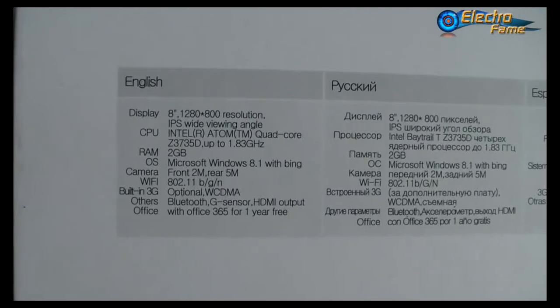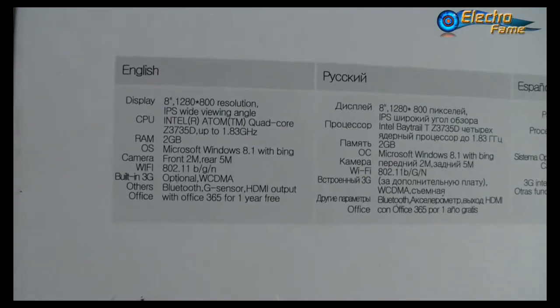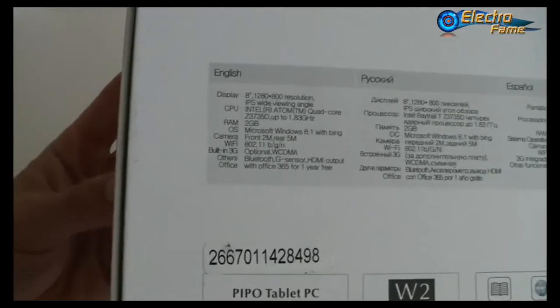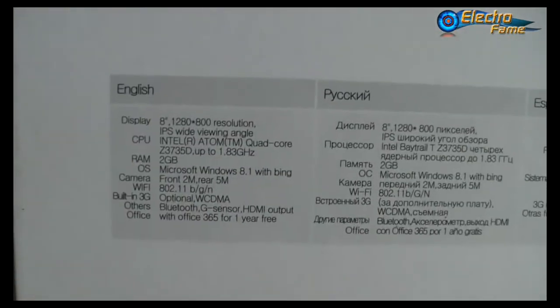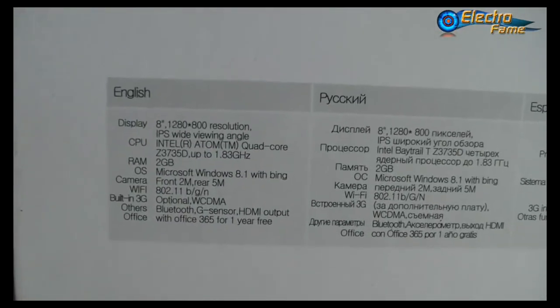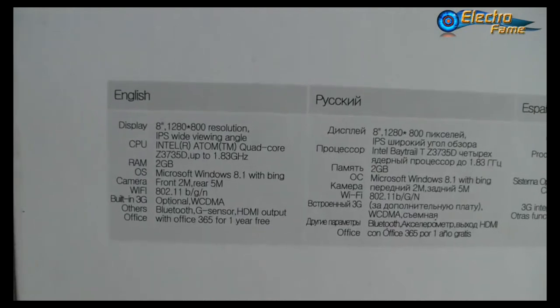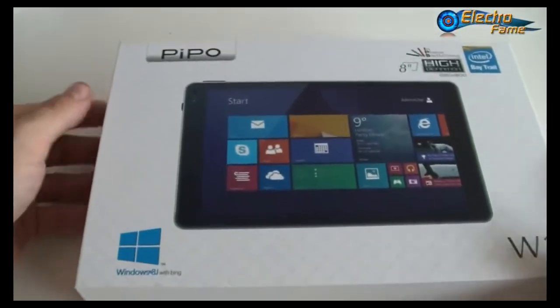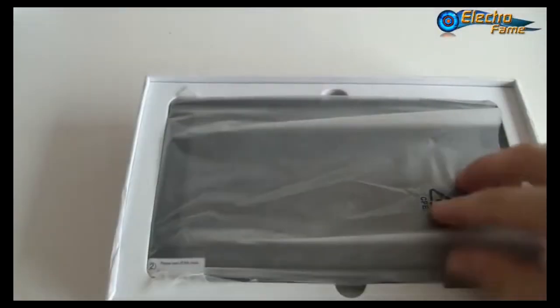And here we can see that this is the Intel Atom Z3735D, which has a clock speed of 1.33 GHz and a burst speed of 1.83 GHz. Okay, so then we have Wi-Fi, Bluetooth, and the built-in 3G is actually just optional, and basically that's it. And we also have Office 365 for free for a year, so it's not too bad at all. So let's open the box and see what's going on.